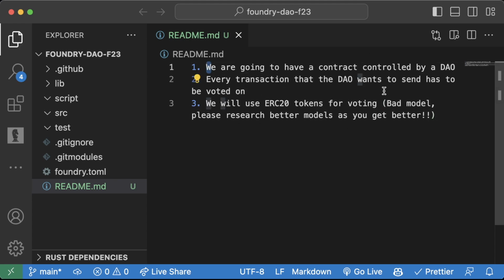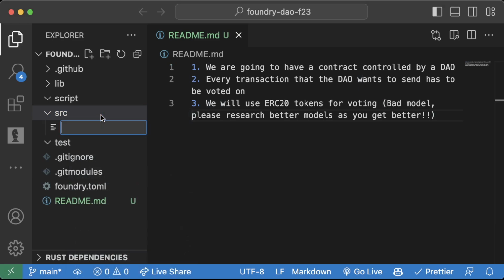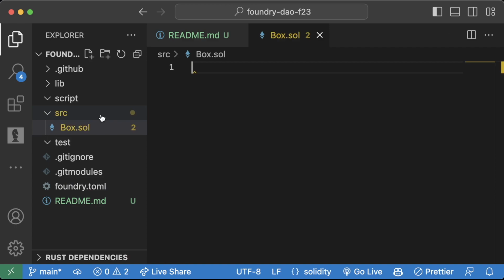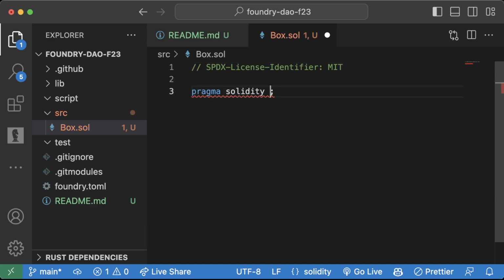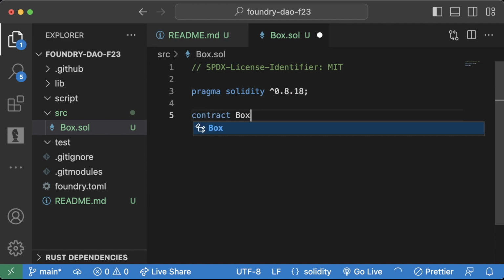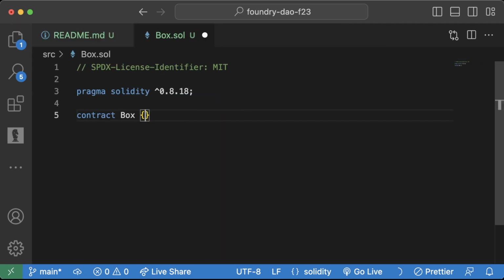We're going to have a contract controlled by the DAO. So let's create a minimal contract that we can vote on stuff for. And we're going to do something pretty similar to what we've already done. We're going to do src, new file. We're going to make a Box.sol. Real similar to what we did before, right? SPDX license identifier MIT, pragma solidity ^0.8.18, contract Box. Let's close this like this.